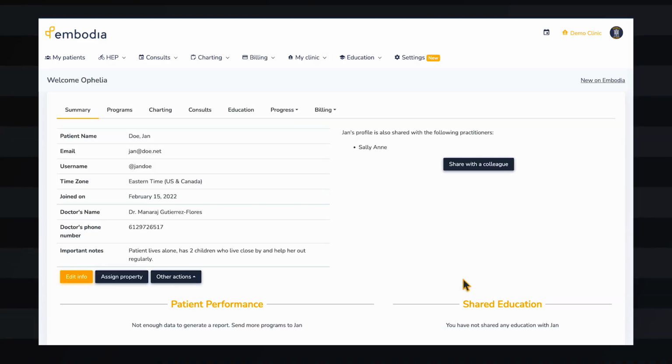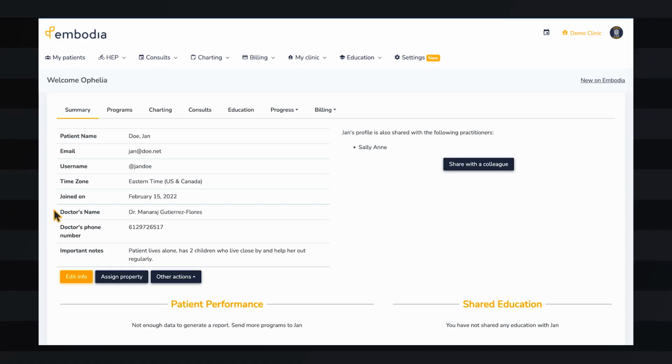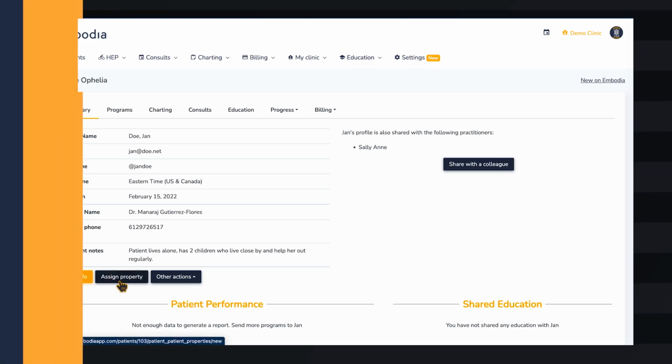Patient profile is where everything associated with this patient is located in one very convenient place. We have a general summary tab with patient information, and you can choose to display additional information here, such as emergency contact, doctor's information, or number of children. This can be done using patient properties, which I will show you later in this video.